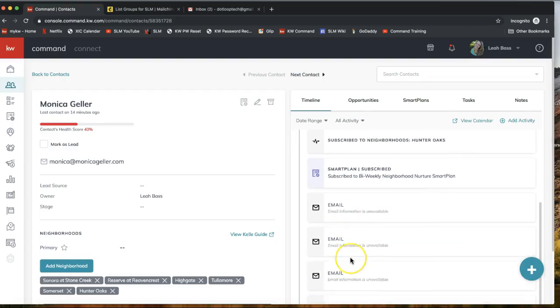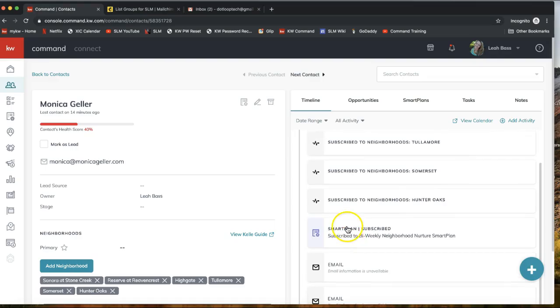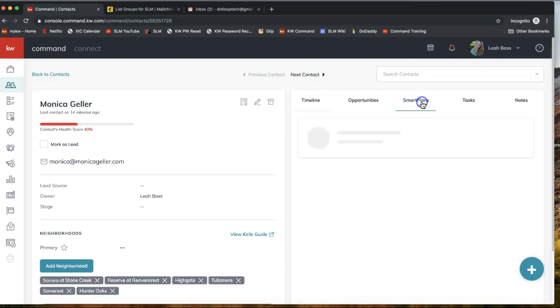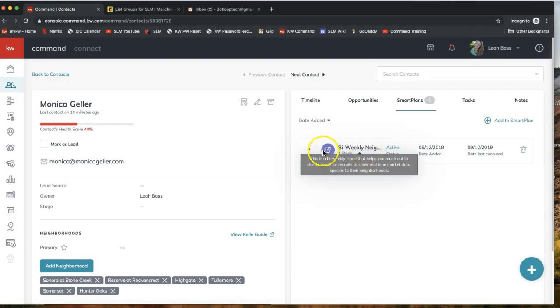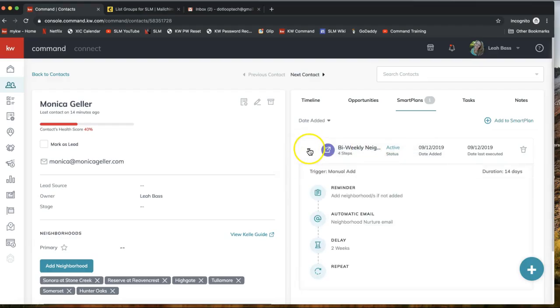Okay, obviously this is a fake email address, so it does not like that email. It shows me a timeline here, and we also have the smart plans. So I can see which smart plans the contact is added to. From right here, it will show you the smart plan that this contact is on. If I click this little drop down, it shows me the steps that go on with this smart plan. And I can delete the contact from the smart plan by clicking on the trash can.